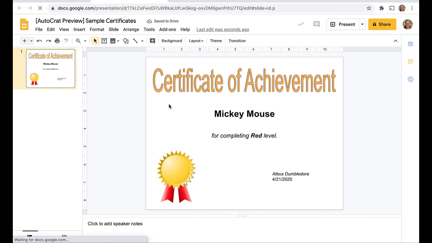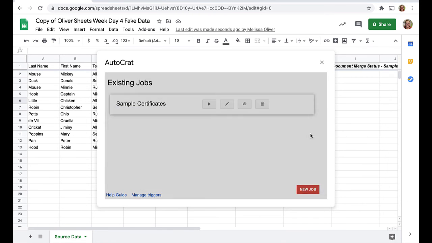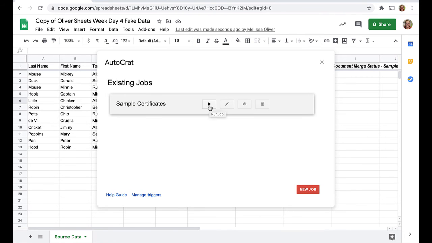Click preview. So here is my certificate of achievement from Mickey Mouse for completing the red level from Albus Dumbledore on April 21st, 2020. I'm pretty happy with this. Returning back to my spreadsheet, I can go ahead and click the run button. If I did need to change anything in the particular job, I could click the edit. If I did not like the appearance of my certificate, I would make those changes in the Google Slide document.